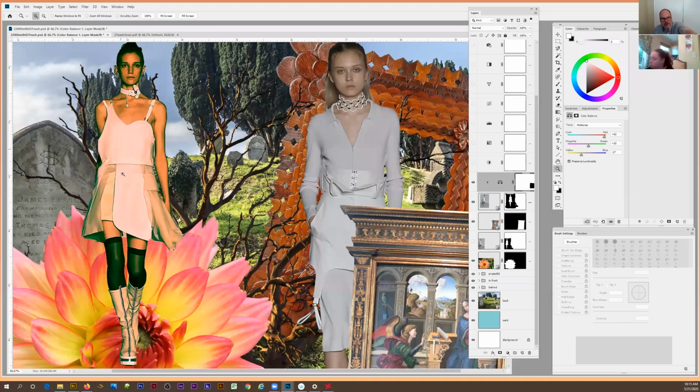Now it's only affecting this model. Watch, I'm going to hide the adjustment layer. And oh yeah, she's back to normal. And there she is with the adjustment layer. So you can go back and forth. It's kind of nice.